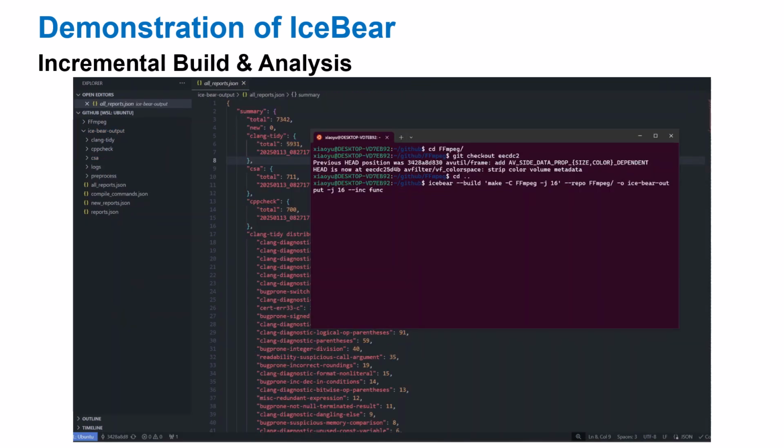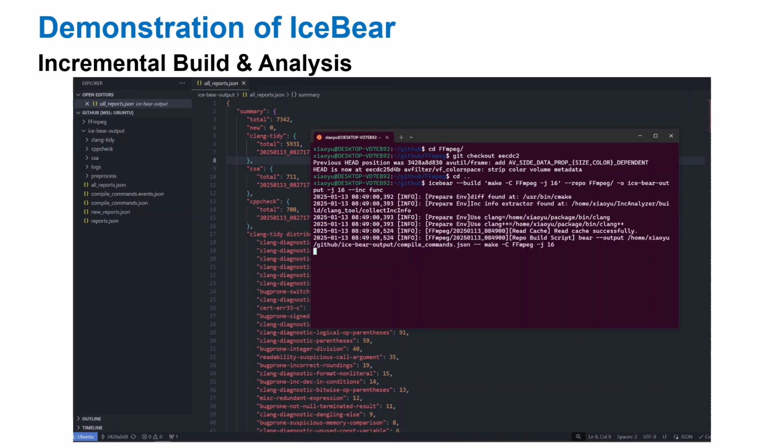After the full analysis of the first version, suppose that we made a series of modifications to the project and are now at version EECDC2. Now we want to analyze whether our modifications have introduced any new bugs. We use the same commands as before to make IceBear perform an incremental build and the incremental analysis.